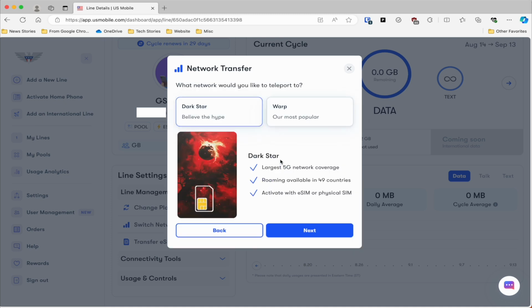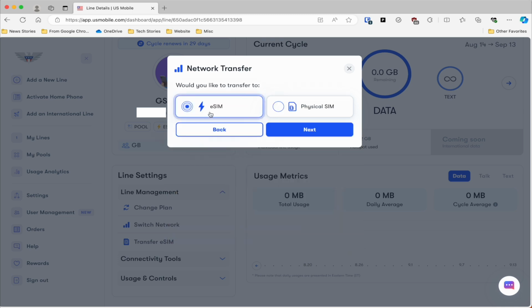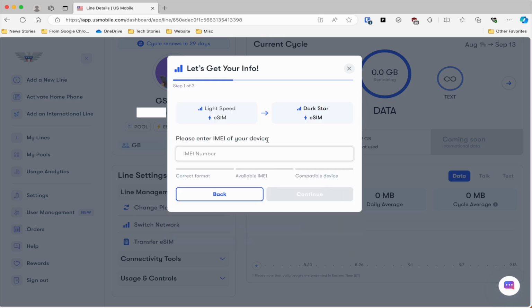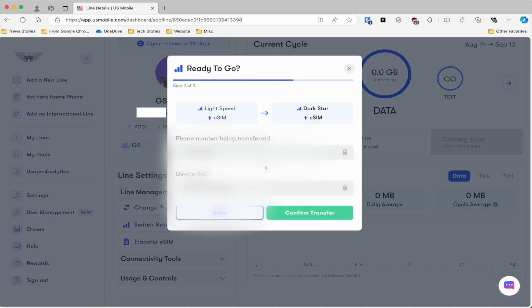And now it's asking me which network I want to teleport to. For this time, I'm going to use Darkstar because that's their brand new network. So I'm going to click next, and I'm going to stay with eSIM. Now it's asking me for my IMEI, and I'm going to do that. Once you type in your IMEI, you just click continue. Then it asks you the phone number being transferred, and then you confirm. And there we go. We're going to confirm the transfer.